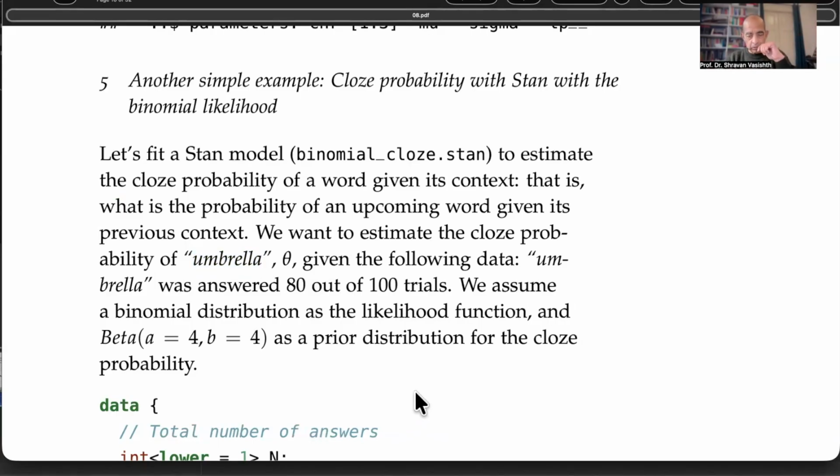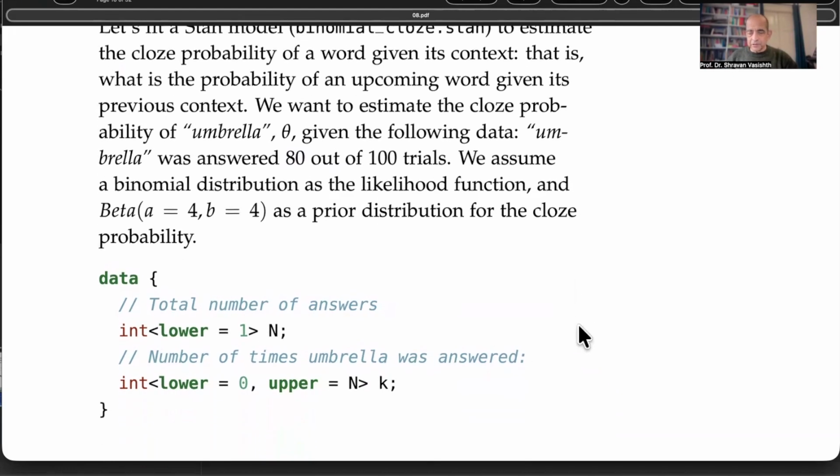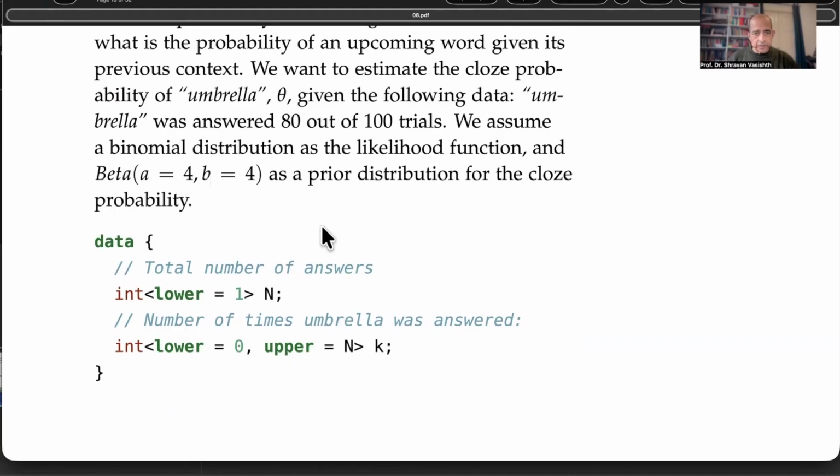So umbrella could be the correct answer. All of the other answers would be wrong. Suppose you have 100 trials, and in 80 of those trials, people actually return umbrella as the missing word. So we'll assume a binomial likelihood. This is a standard model. You could have fit this without any computer, right? From chapter 2, we know that. Because we'll define a beta prior on the theta parameter and assume a binomial likelihood. So a beta prior is what we're assuming here.